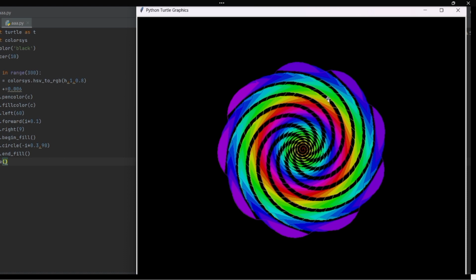So, today again I have come with a new video: how to make Rangoli. This type of Rangoli you can see on screen. Today I will make this type of Rangoli using Python turtle. Do you want to know how? Then watch the full video. Don't skip this video.